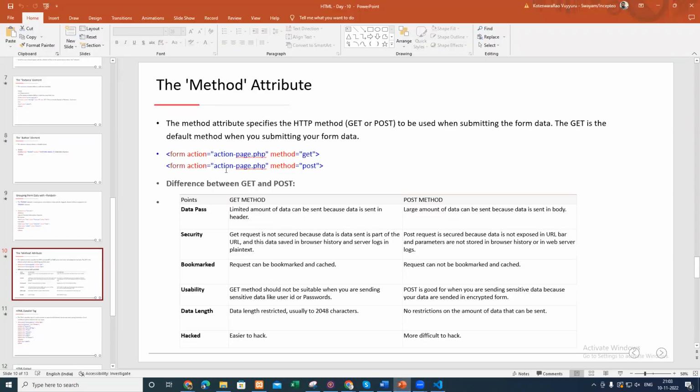The method attribute specifies the HTTP method. We use get and post when submitting form data. The get method is the default method when you submit form data. For post, we cannot see the data. Most applications use only the post method, because our data cannot leak to the browser. It won't show in the browser, so whatever we submit, that data is not shown anywhere.